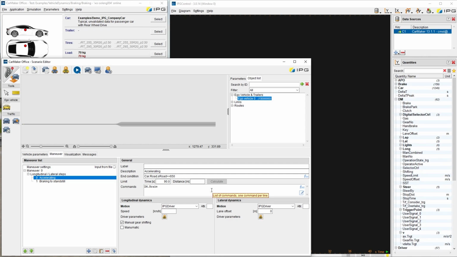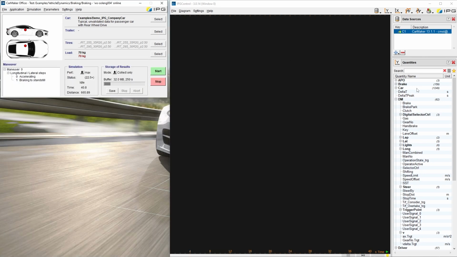At last, we have a look at IPGControl. Here you can also find all the quantities. And if we choose DM brake, you could see the values of the simulation. That is the use of UAQ.